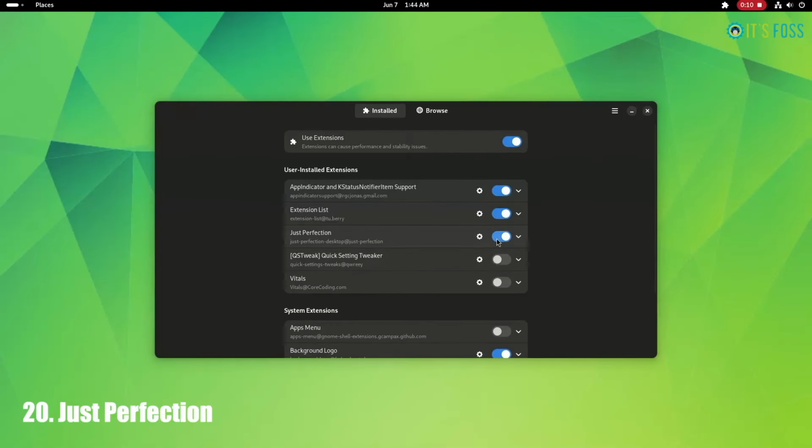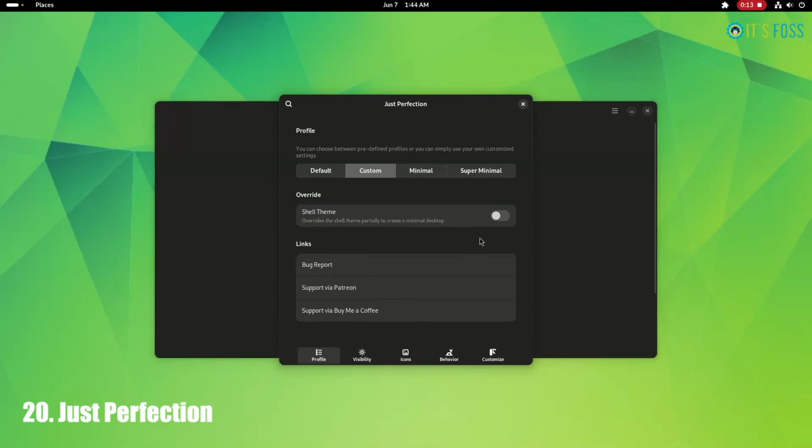Twentieth option, Just Perfection. It is yet another customization extension that lets you disable or enable UI elements in your shell and toggle features like type to search and more.